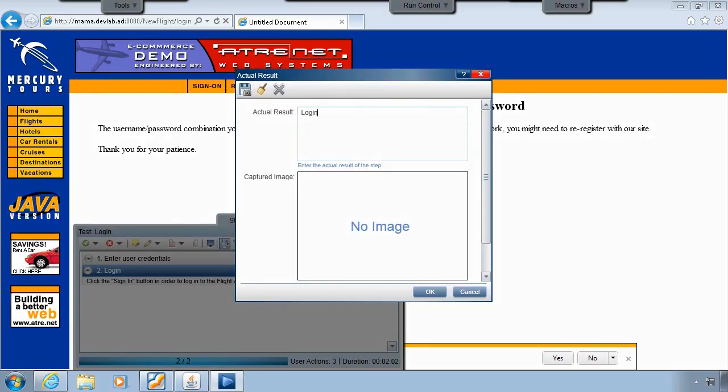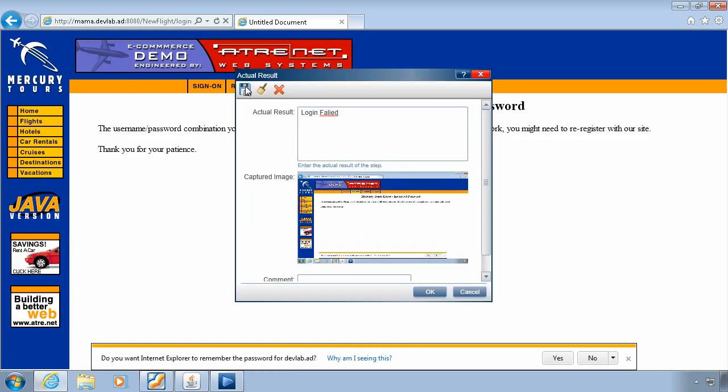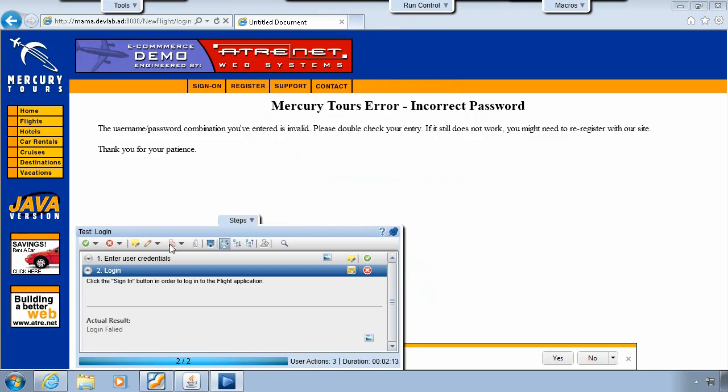In the Actual Result dialog, we enter a description of the result and include a screen capture of our application by clicking the Save Screen Capture as Actual Result button. We can also easily submit a defect to HPALM.